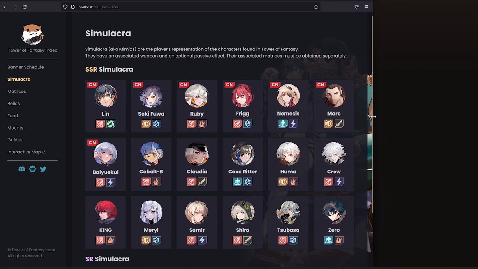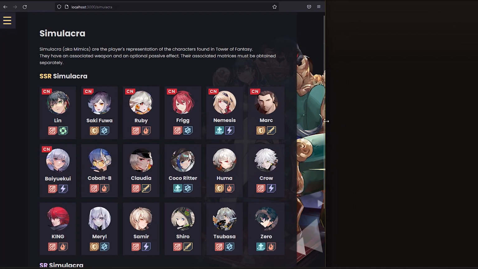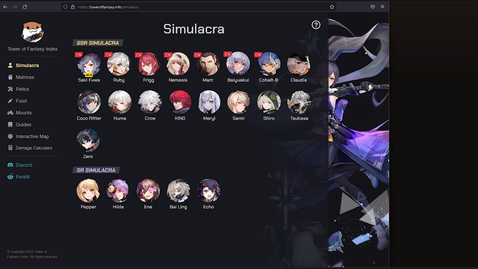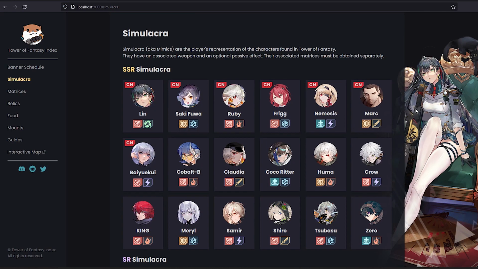Implemented on the site, it looks like this. If we compare this with the old version, we can keep the side navigation open for much longer before collapsing it. Okay, so back to our character page.